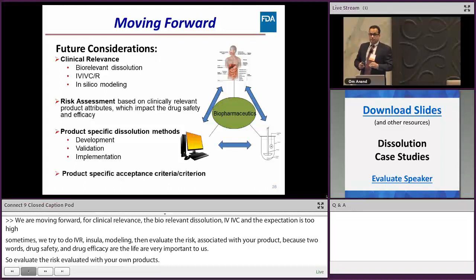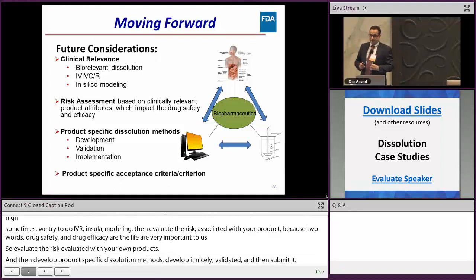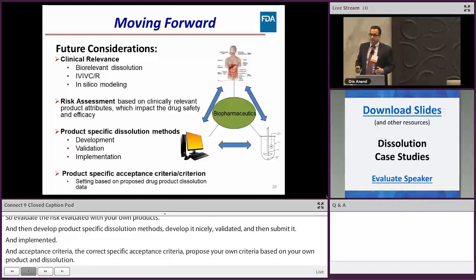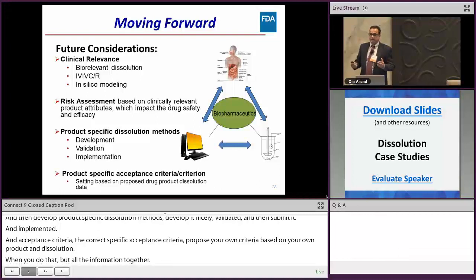And the acceptance criteria are product-specific. So propose your own acceptance criteria based on your own product and dissolution performance. When you do that, put all the information together and then propose it. If you take that approach, I do not anticipate many IRs.